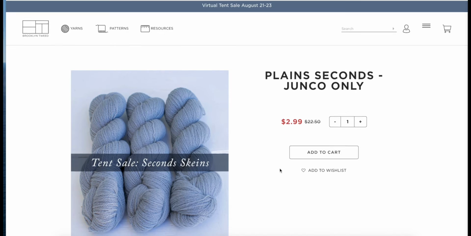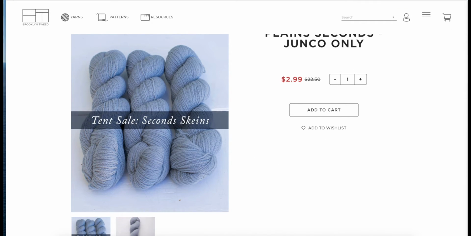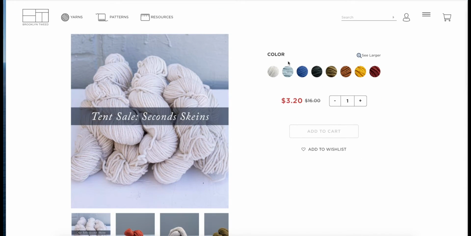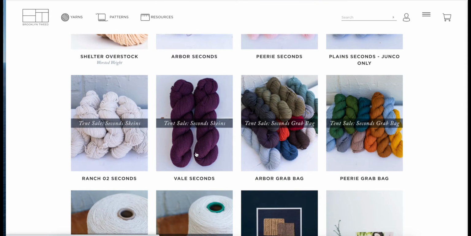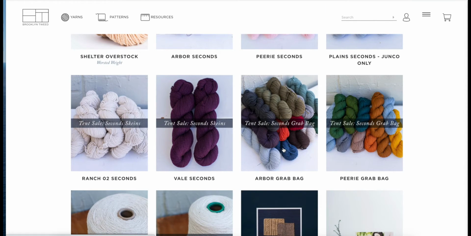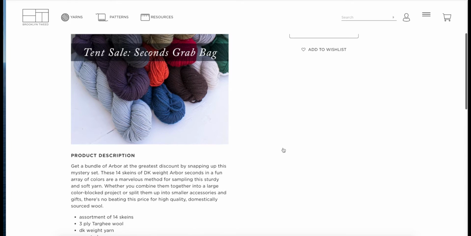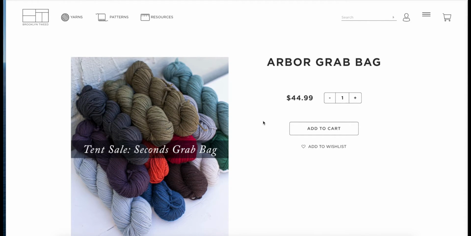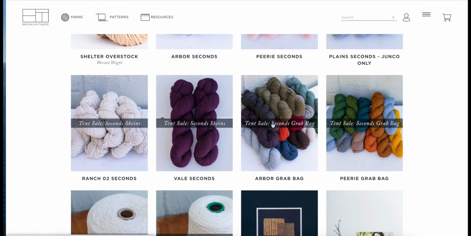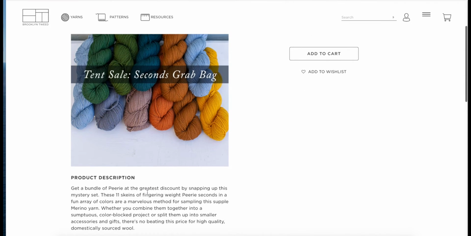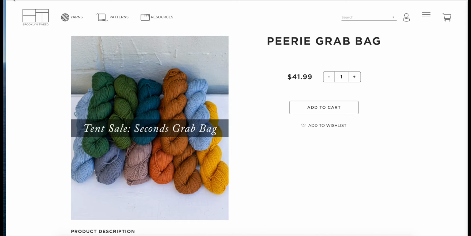Plains, $2.99. That's crazy. So we have Ranch Seconds, $3.20, a lot of colors. Veil. Once again, a lot of colors. Arbor grab bag. Sounds fun. So you get 14 skeins of DK weight Arbor for $44.99. You do the same thing for the Piri. So here you get 11 skeins for $41.99.